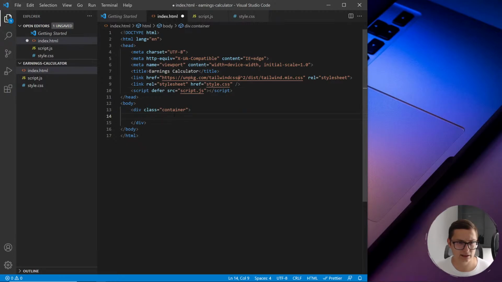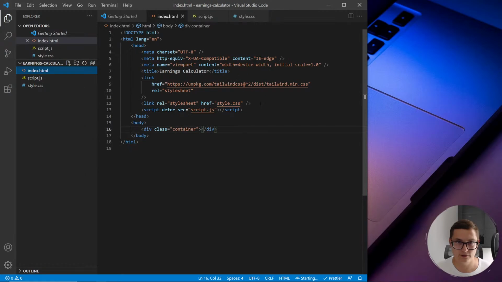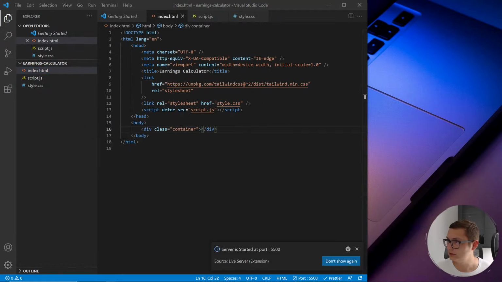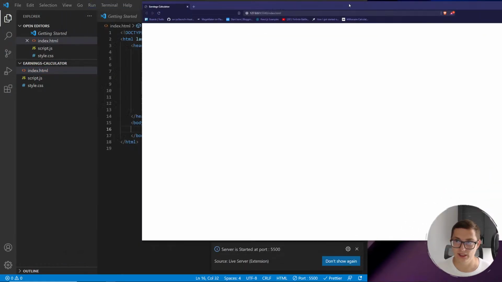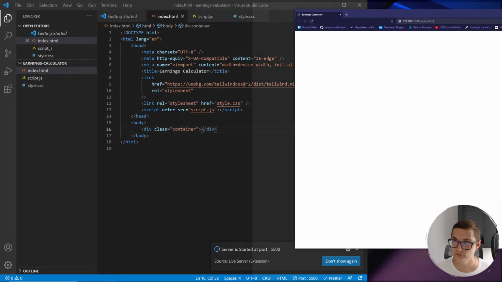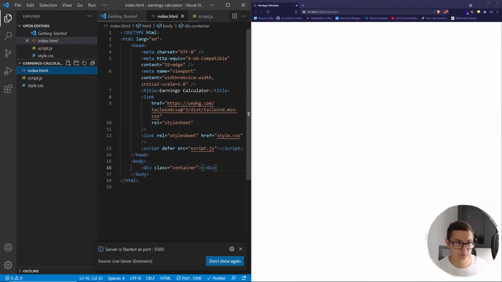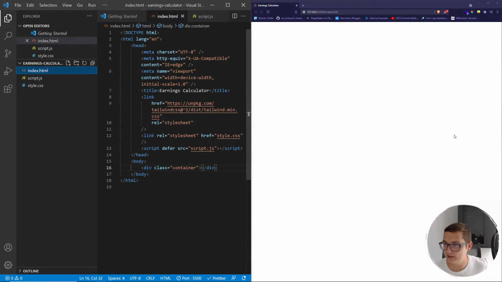So we have container. I forgot the styles and everything. Let's just open a live server so we can see what we have here. Let me close the window again. Okay. Yeah.